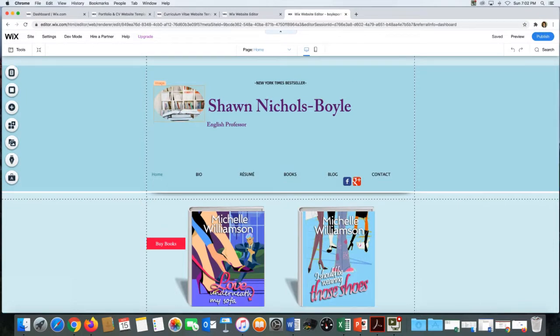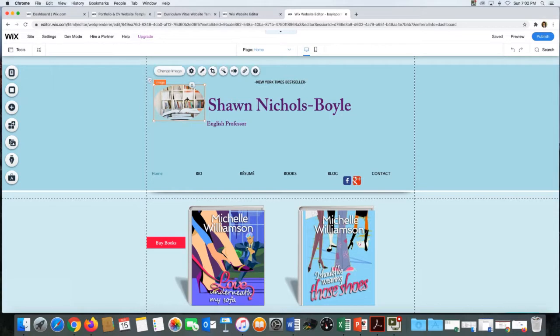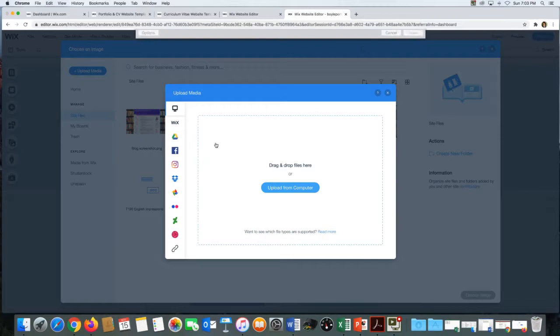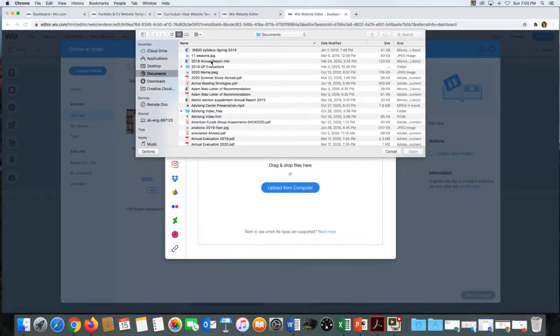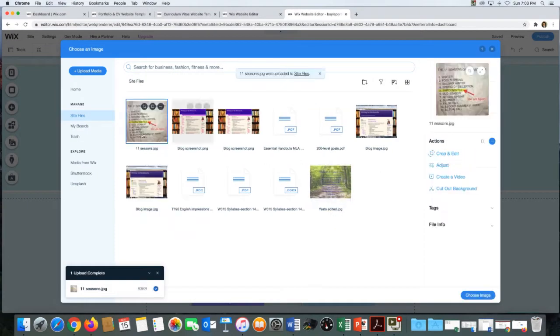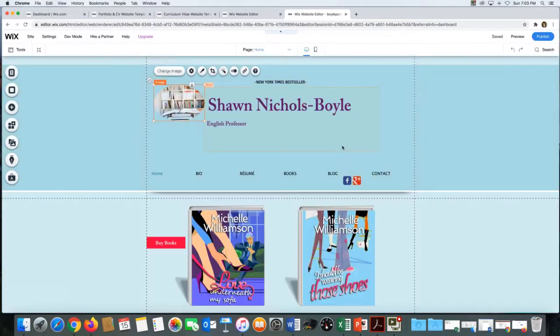So you can add an image here, and you can do that by, if there's already an image, you can click on it to change it, and you hit change image, and you can upload the media to your site. If you already have one here, so I could upload from my computer. Let's see, I'll choose this picture, whatever this is, and it's coming. Then I could choose that, or I could choose this, whatever I wanted. And once you choose that image, it will appear in it instead.